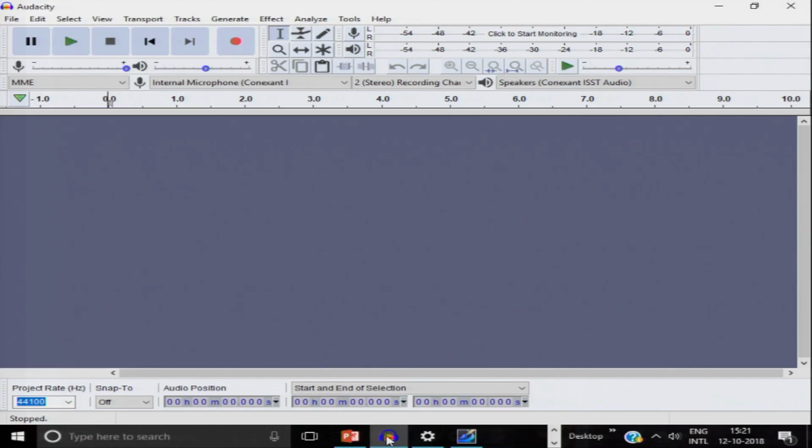So this software I have already opened. It looks like this, and here you can see this is your pause button, this is your play button, this is also the stop button. Then you can go back, you can go forward, all these things. You can record your voice also, right?